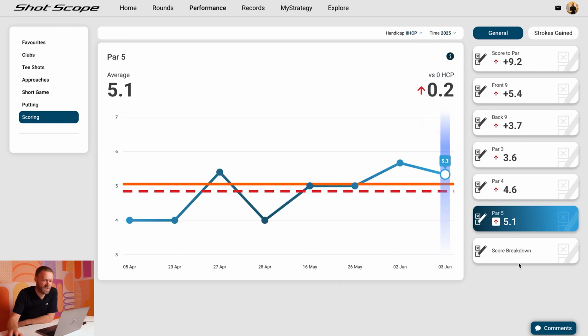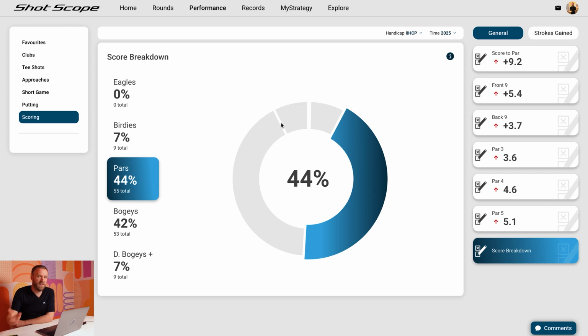And then finally, let's just finish with the score breakdown. This is one area that I definitely have noticed a bit of an issue. So last year, I made 39% bogeys, 8% double and 6% birdies. If I look at this year though, I've increased the birdie count slightly, and I've also reduced the double bogeys.